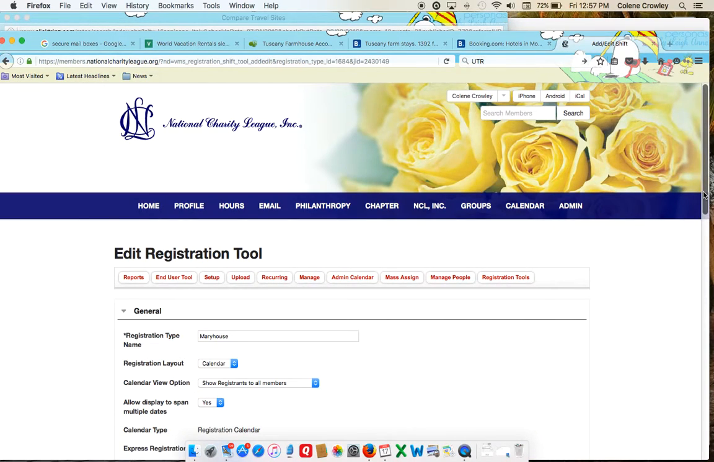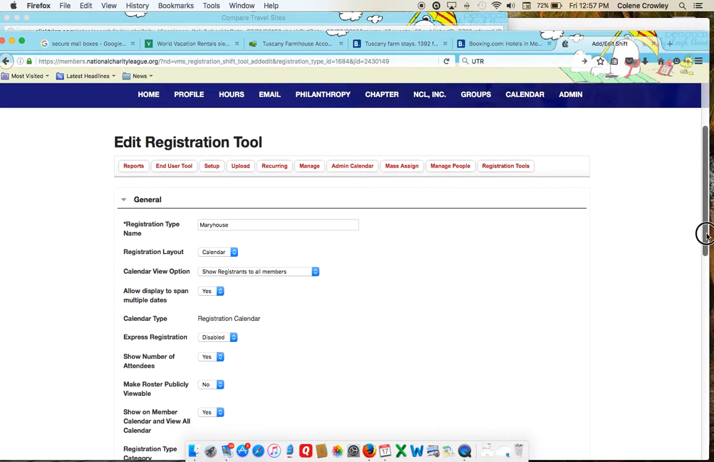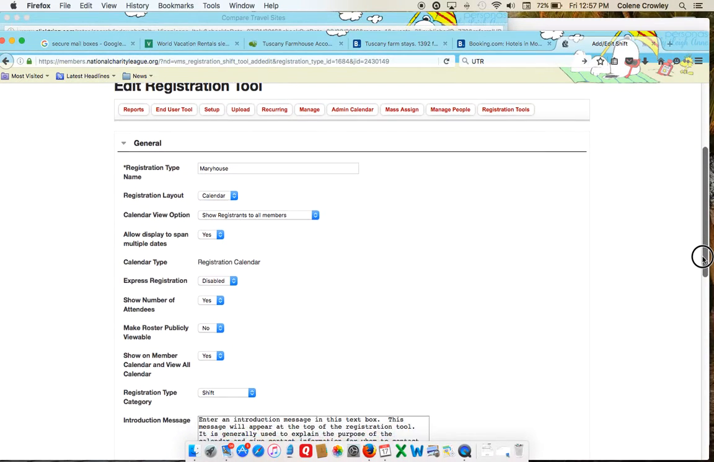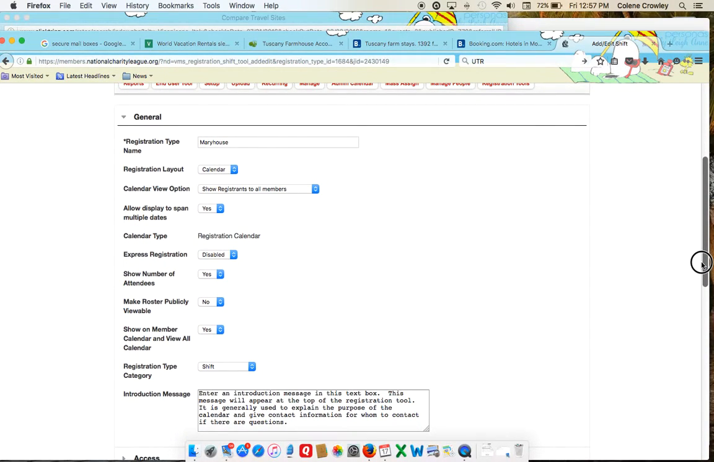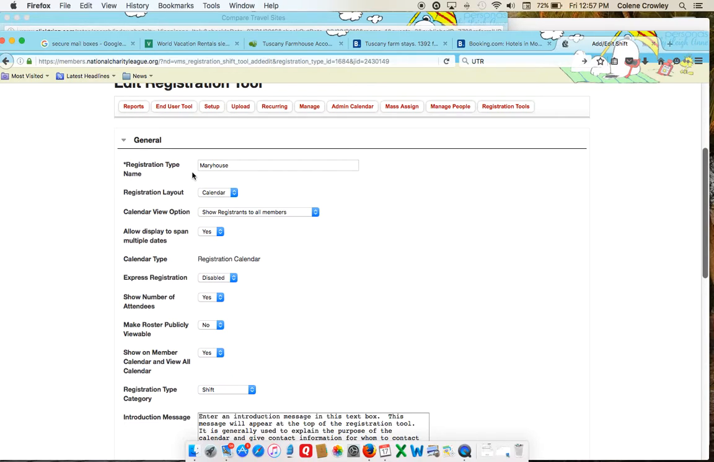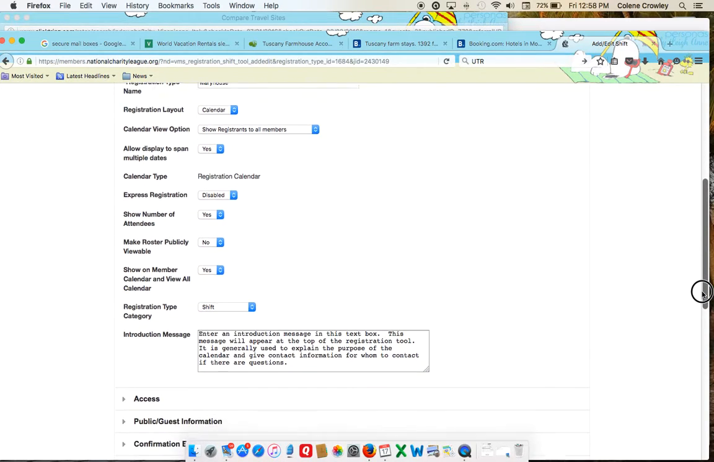All of your calendars have been set up already. I do need you to look over them to make sure they're accurate and that you're happy with what information's in there. Registration type is the name of the calendar or the philanthropy that this calendar belongs to. It's a calendar registration layout. You're showing the registrants to all the members, so it's available to all our membership. Yes. I don't think you need to change any of those settings.